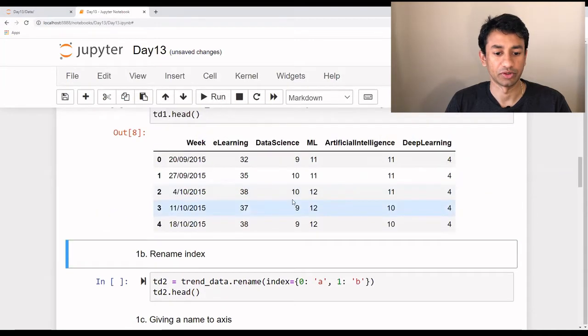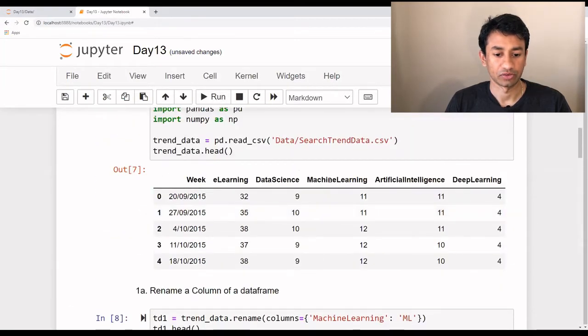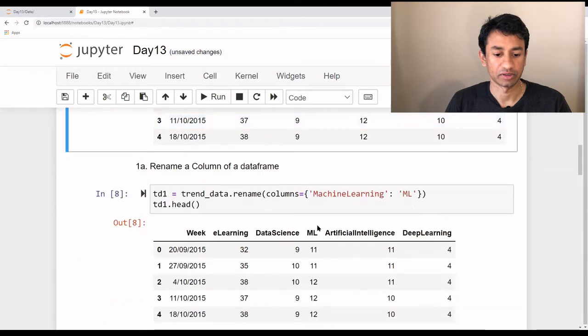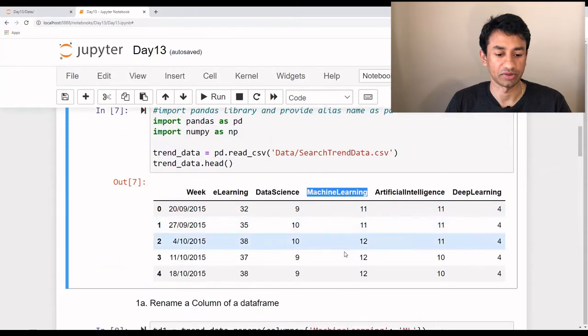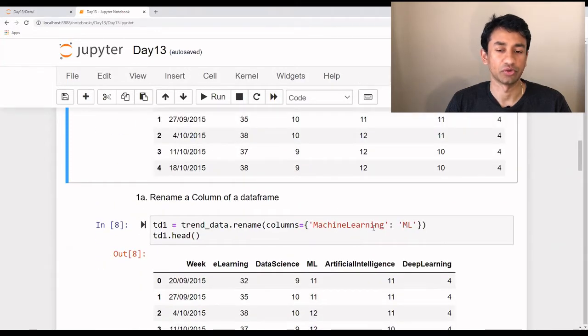Once I execute this, you can see this particular column, machine learning, has been renamed to ML. Everything else remains the same, the data as such, everything remains the same. It's just one of those columns that is now renamed as ML from machine learning.